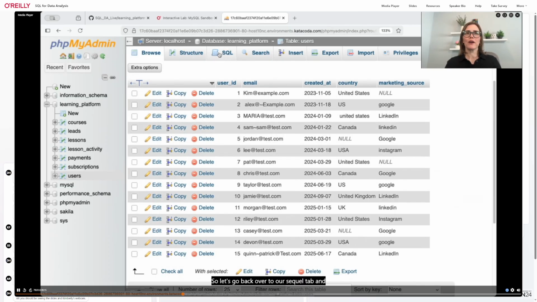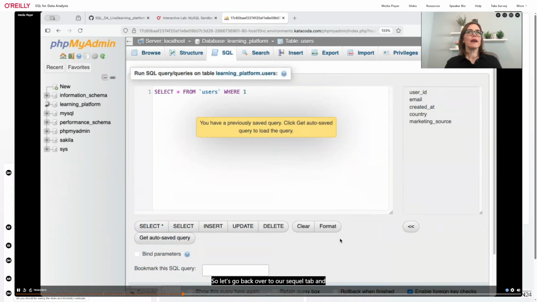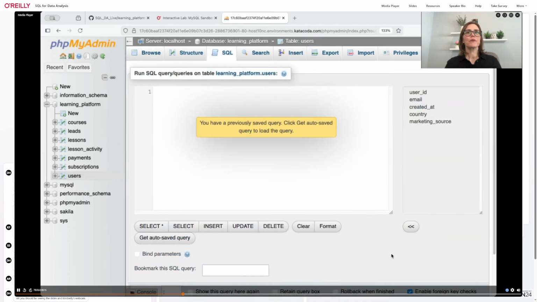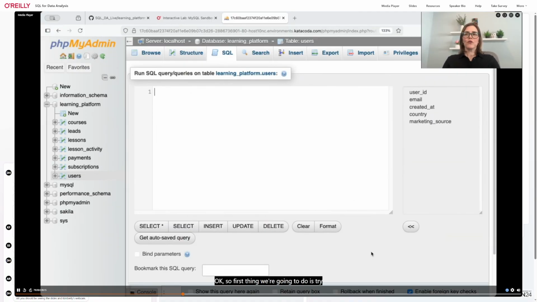So let's go back over to our SQL tab and clear that out. All right, there we go. Okay, so first thing we're going to do is try to get rid of the tildes in all of those emails. So we're selecting, and it's going to be from the users table.